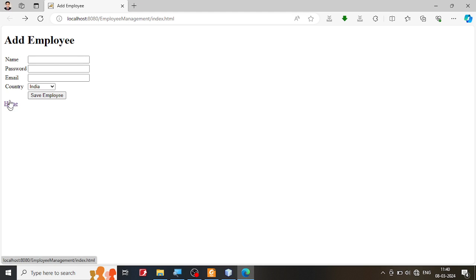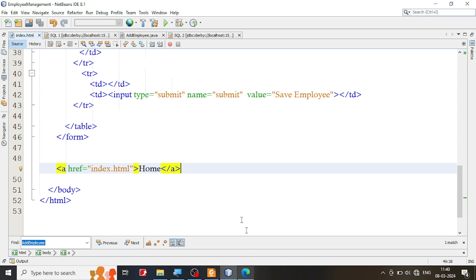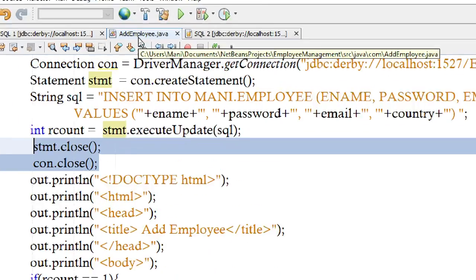Now, not from this one. You are already in the home. So there is no point in coming back to the home again and again. So I am going to copy this one, Control C from here. Select this Control C, or you can say Control X also. And I will go to my servlet, which is there.